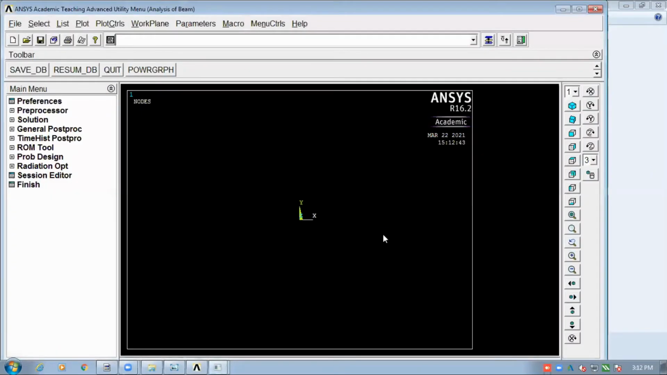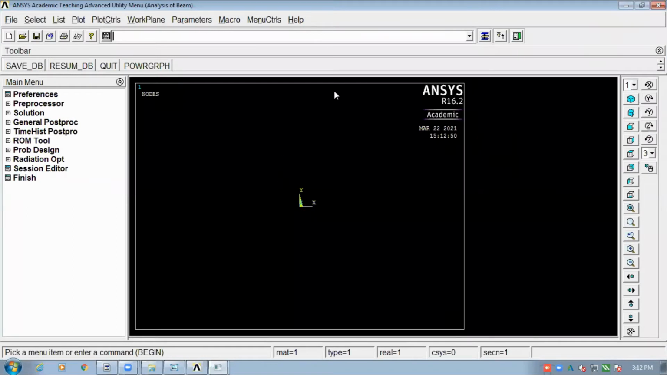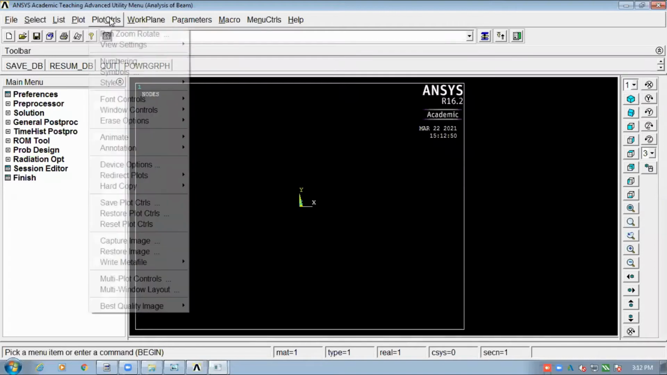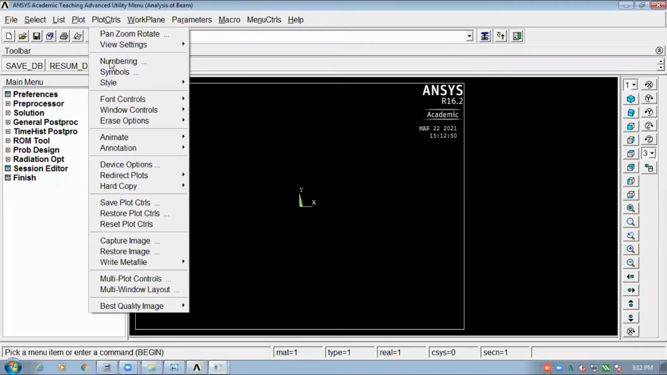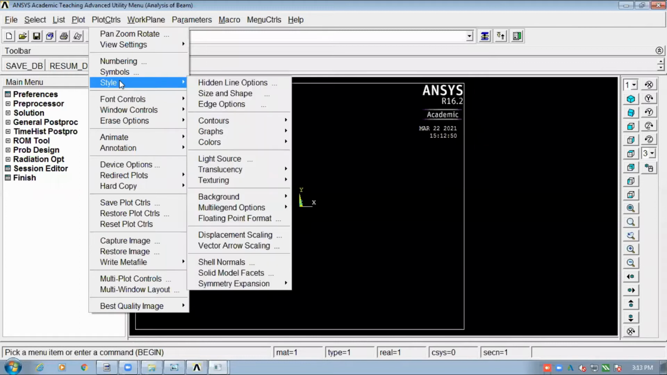Okay, so obviously you're going to land on the interface of ANSYS APDL, right? I'll just maximize this. Okay, so as I told you initially, you're supposed to make this screen with the white background.